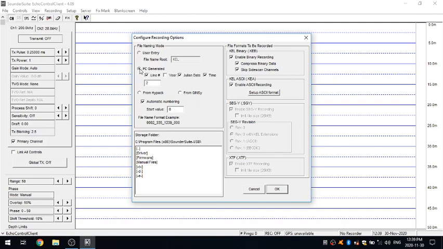The next option is PC generated. So it's basically that. It'll take the information, the year, the date, the time, all from your PC at the time of recording, and it puts all that information into creating your file name.